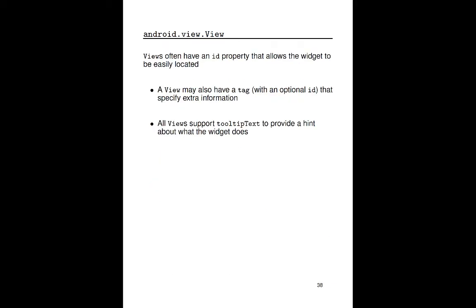Very often you'll want to associate an ID with your widget. This allows that widget to be easily located so that you can interact with it. You can also associate other information with a view via the tag property. And all views support tooltip text to provide a hint about what the widget does.